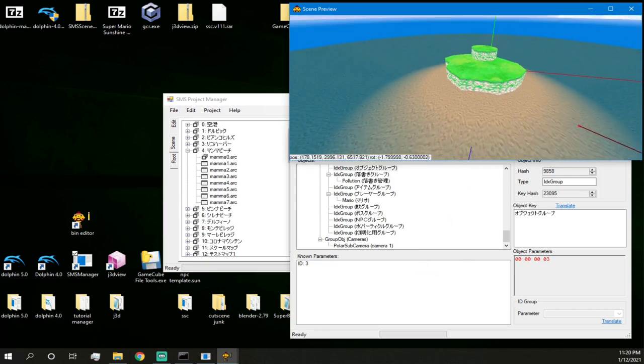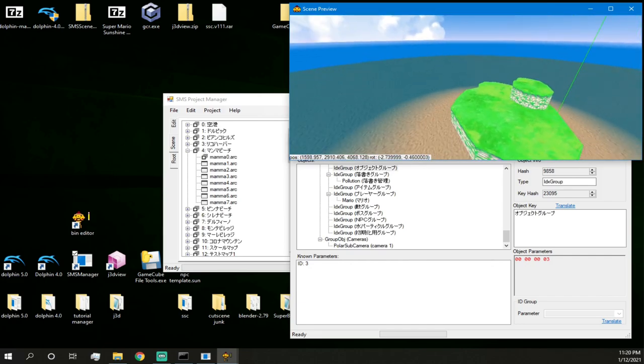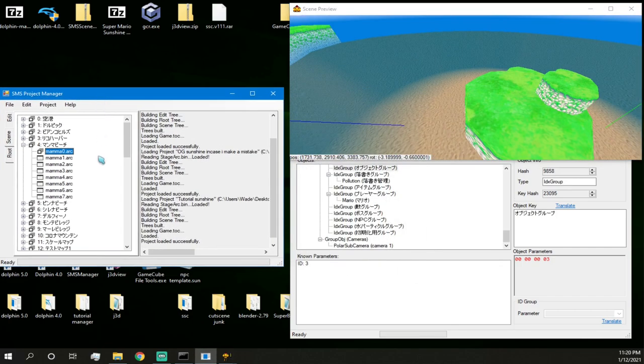But here's our little island, but it's feeling pretty empty, pretty lonely. So let me show you how you add objects. I did show it earlier, but it's always good to show it again. There are actually two methods of adding objects, so I might as well show you both.